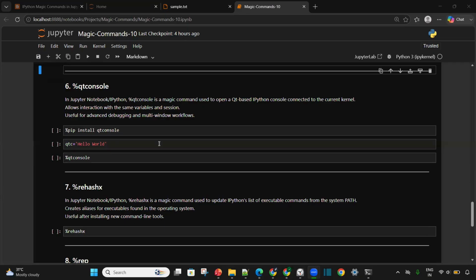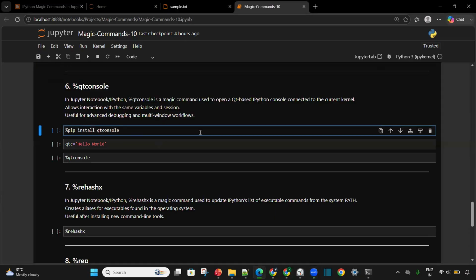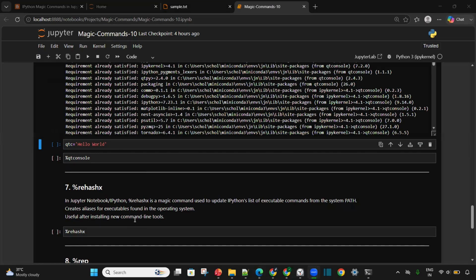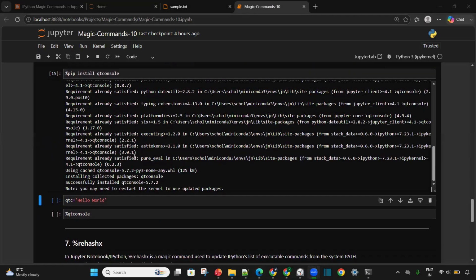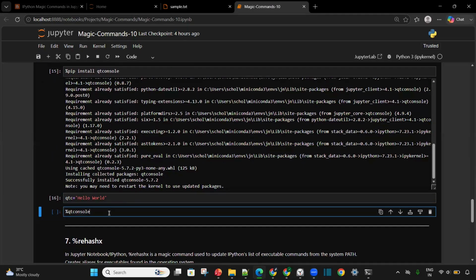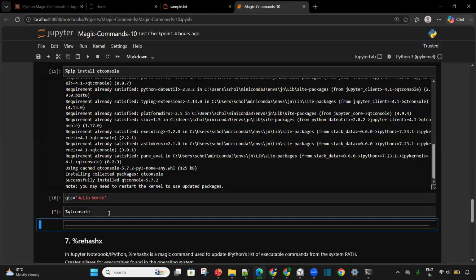So first let's install qtconsole. So the command is %pip install qtconsole. So let's run this. Okay, so now qtconsole is installed. Next, let's declare a variable qtc, which is equal to hello world. Okay, now we can use the command %qtconsole to launch the qtconsole. So let's run it.